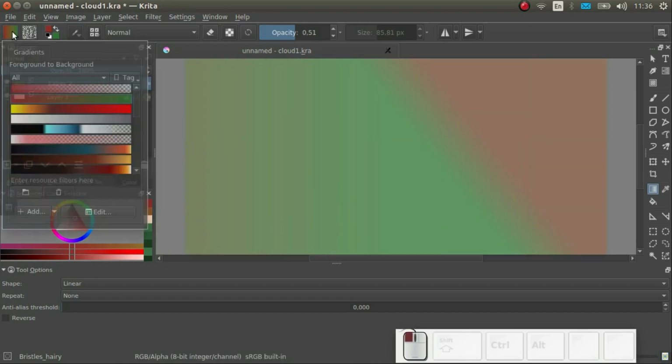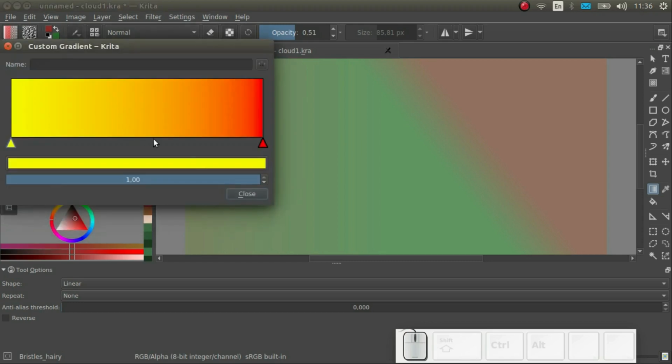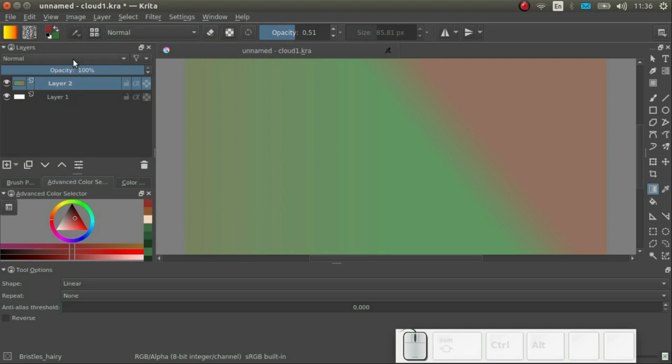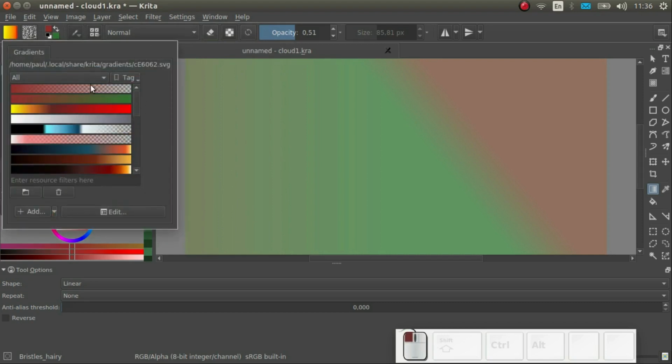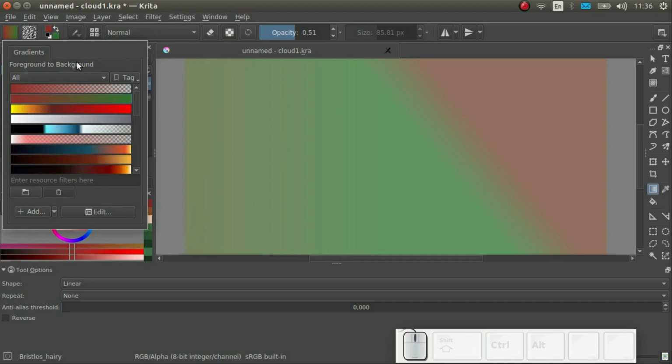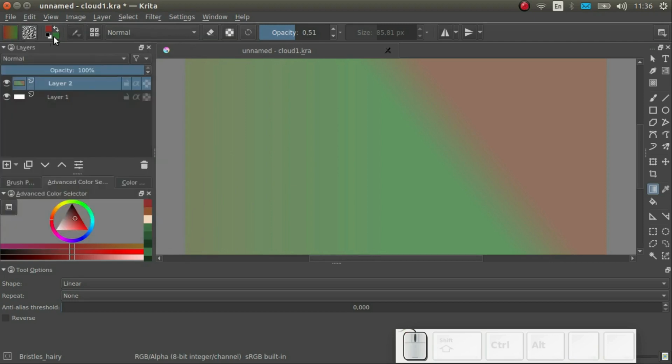On the left, we have the gradient editor. By default, it's set from foreground on the one end to transparent on the other end. Other options include foreground to background and all sorts of preset gradients. We can also add a custom gradient by clicking on Add down here. For now, I'm going to set the gradient editor to foreground to background, and I'm going to set the background color to cyan.